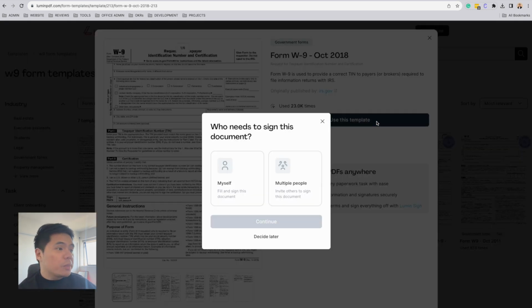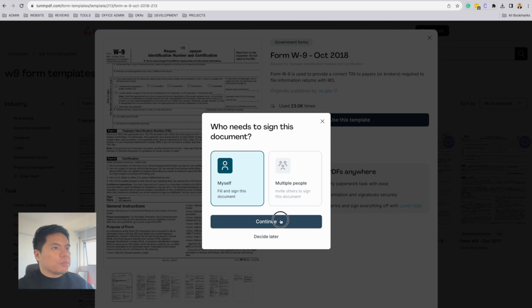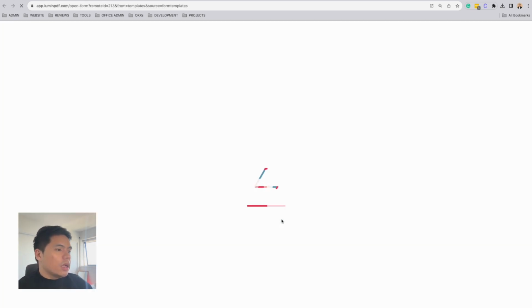Now, you'll be presented with this question. Who needs to sign this document? If you're the employer, click multiple people so that you can then send this document to be signed by your employee. But for today's video, I'm going to go through and sign and complete this form as the employee. So I'm going to click myself and click continue. This will then take me to the Lumin editor to complete the form.